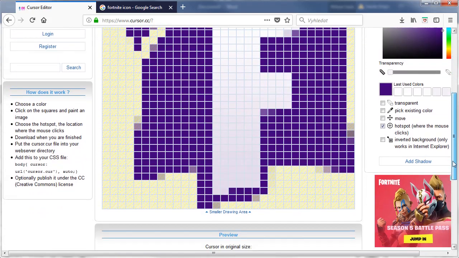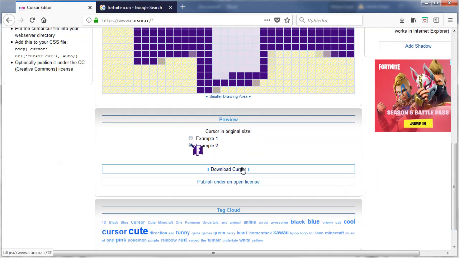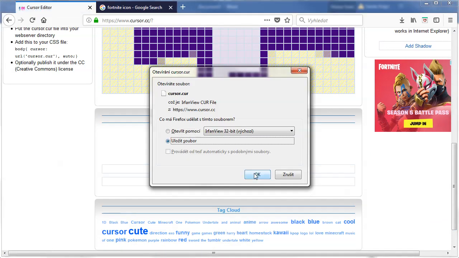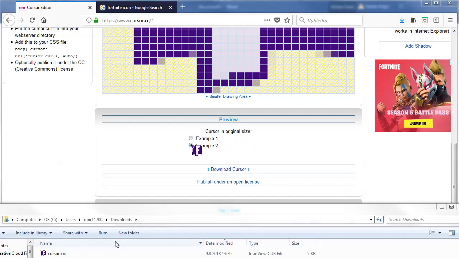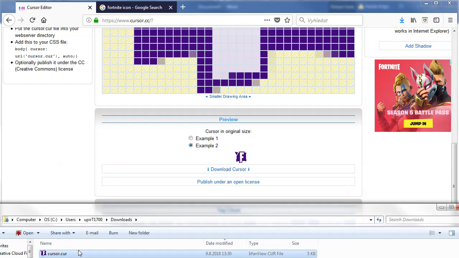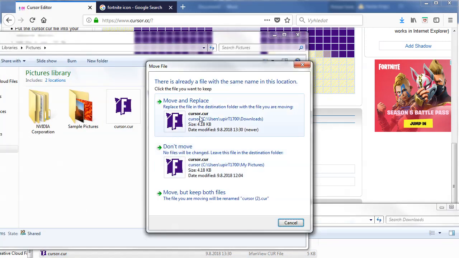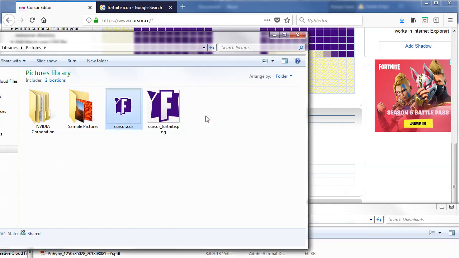And I'm very happy with the result. So what I can do is click download cursor, and just download it, and that's it. It's being downloaded somewhere in my downloads, I think. Okay, so it's here in downloads, cursor.cur. So I'll just paste this in my pictures. I already have this one, so I'll just replace it.